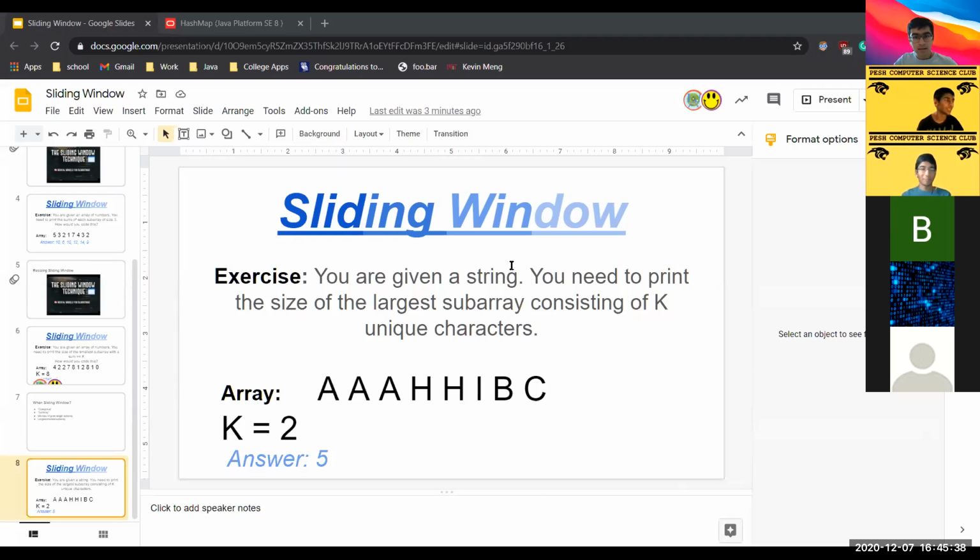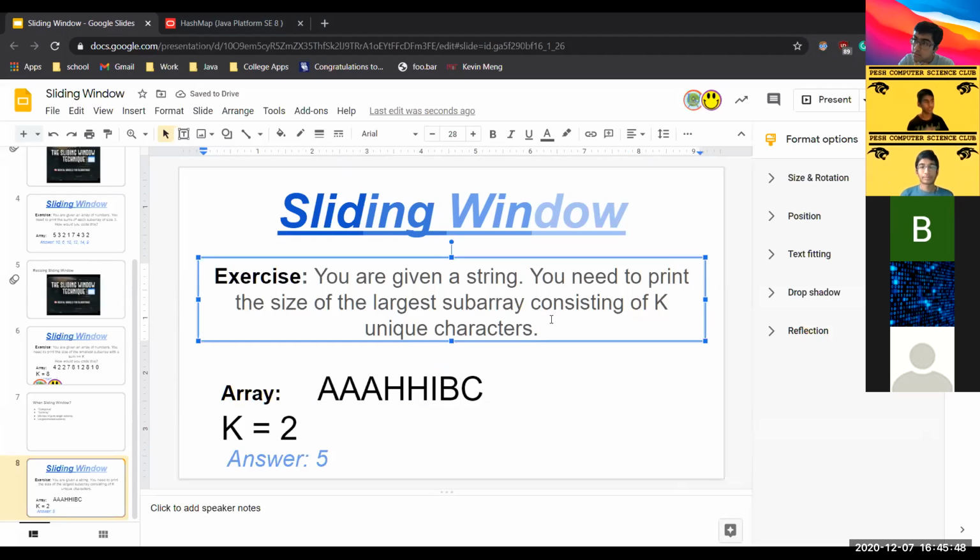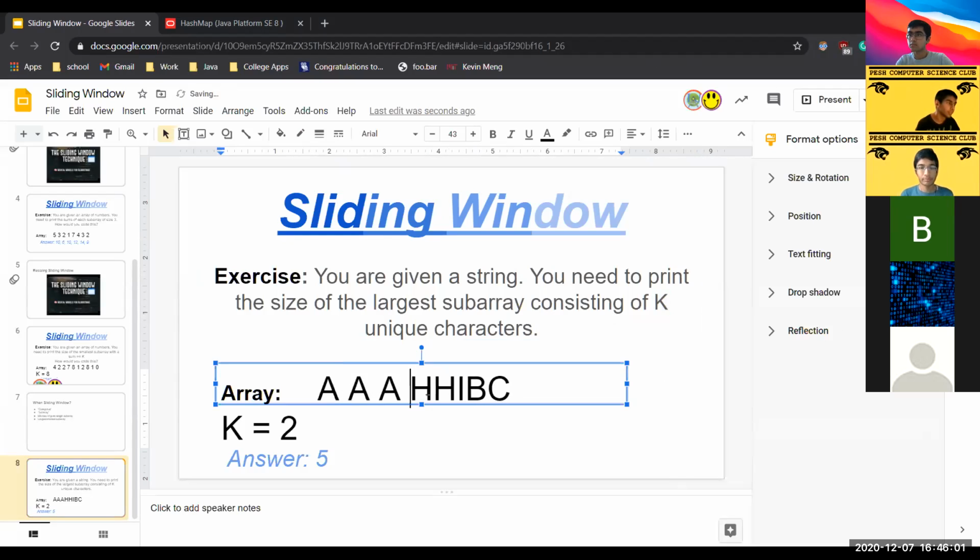Anyways, so for this problem, you're given a string, and just pretend that there are no spaces here. So one second, I'll just fix that real quick. You're given a string, and then we need to print the size of the largest subarray consisting of k unique characters, and k is the value that'll be inputted to us. So I'm just going to put the spaces back so that it'll be easier to read the string.